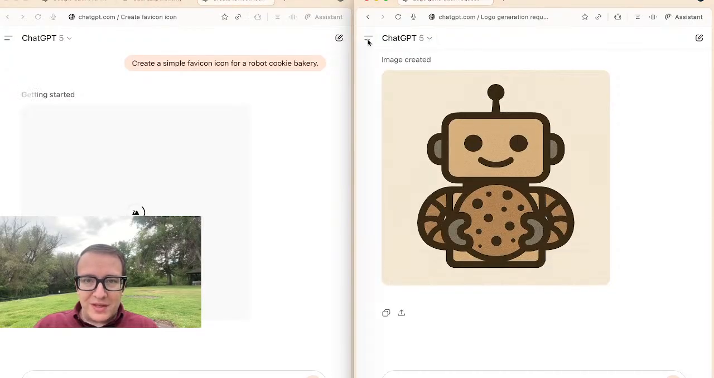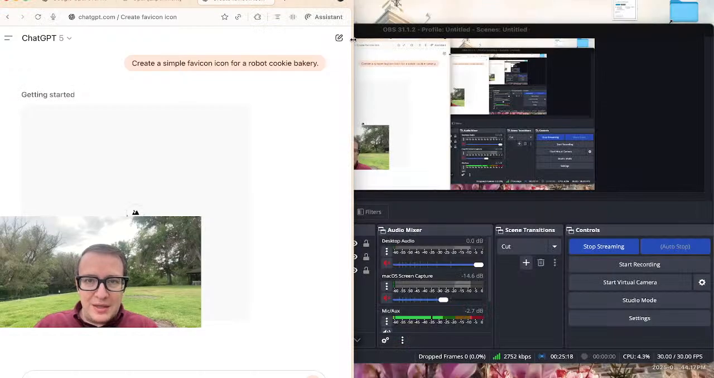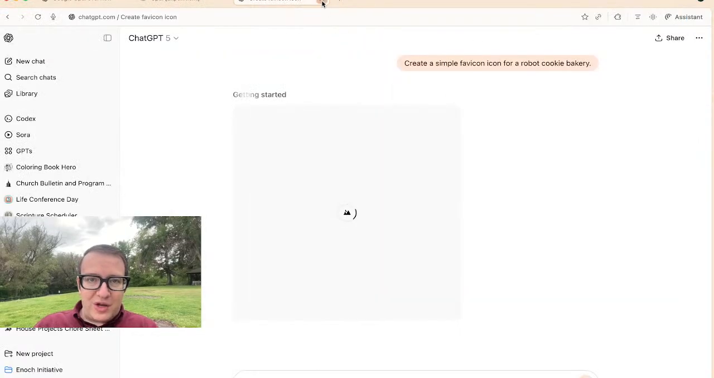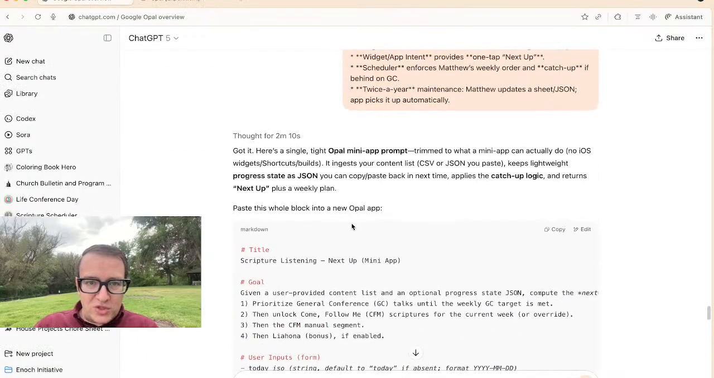Oh, and look, we have this little notification saying something else is done. So let's check back in. We'll close out of this favicon icon one. Not sure why it's taking so long, but let's check back in on our Opal instructions. And here we go.